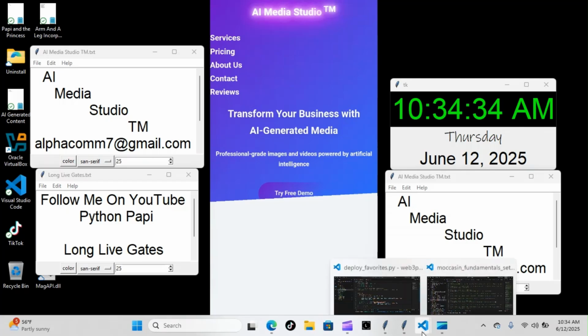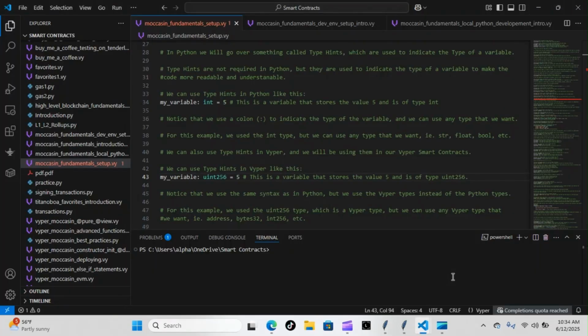Let's have a look at what we're going to be going over today. Today we're going to pick up where we left off from yesterday, starting with the type hints. So let's dive right in.